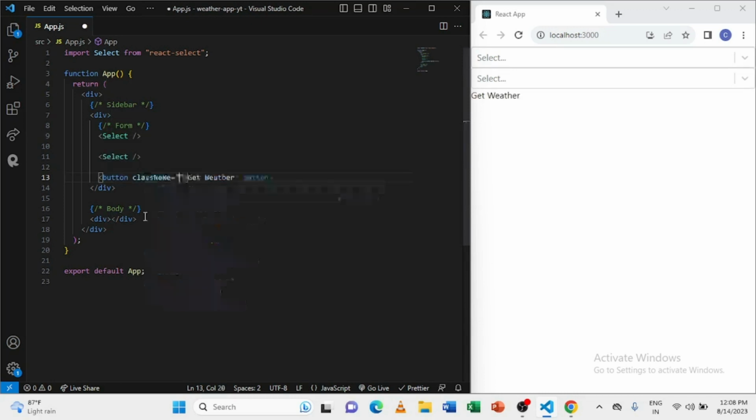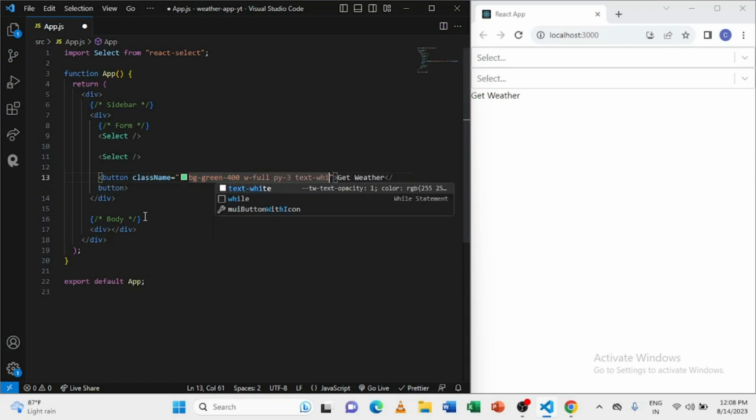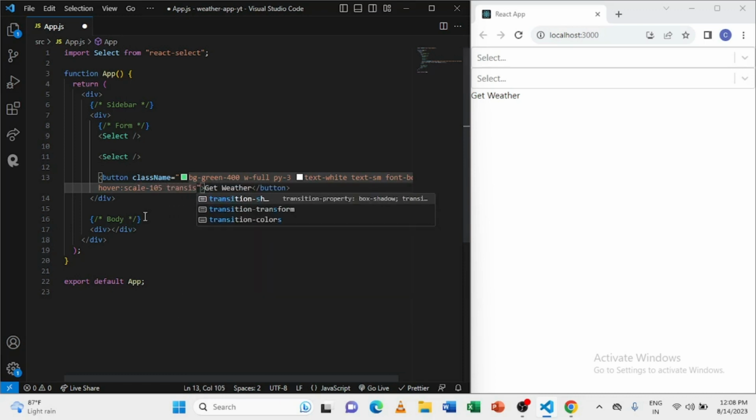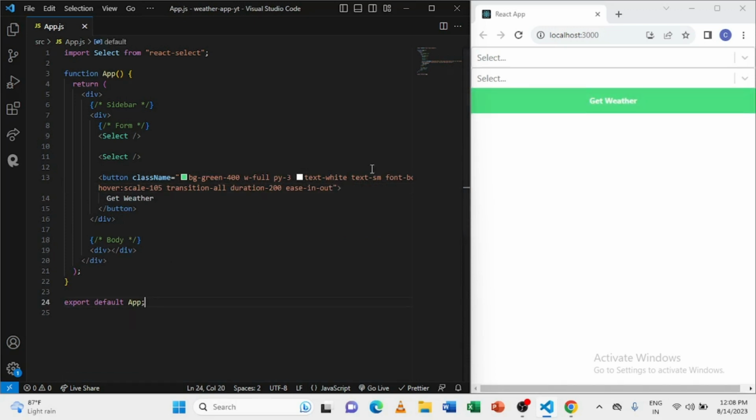And this will have the basic stylings like we do in all the projects. It will be a bg of 400, width will be full, padding y will be 3, text will be white, text will be small, and the font will be bold. And when you hover, I want it to scale to 105 with the transition. We're having a duration of 200 milliseconds and it should ease in and out. So that brings in a button there.